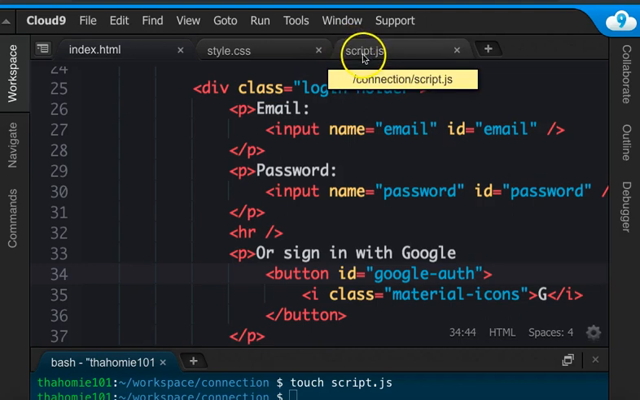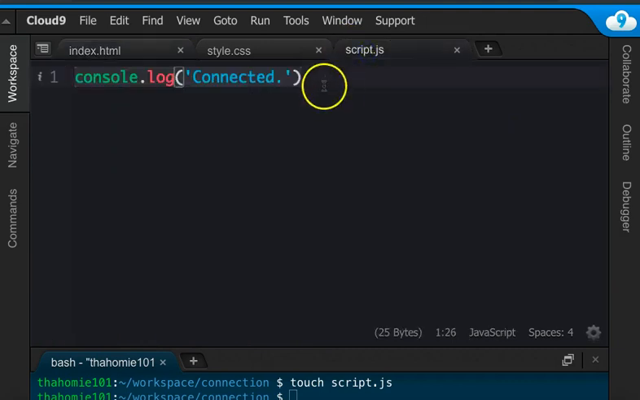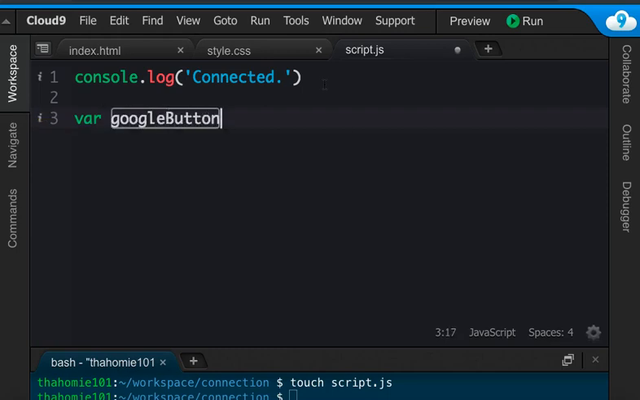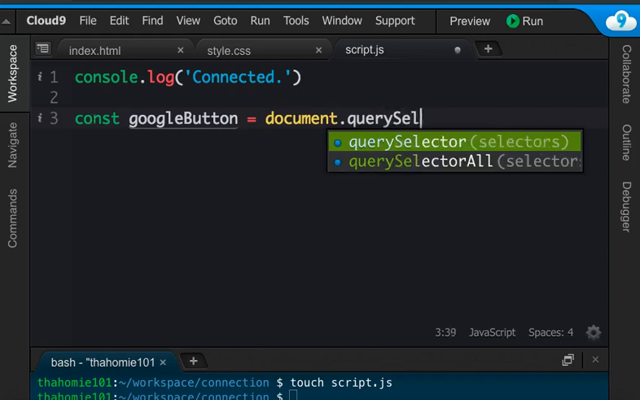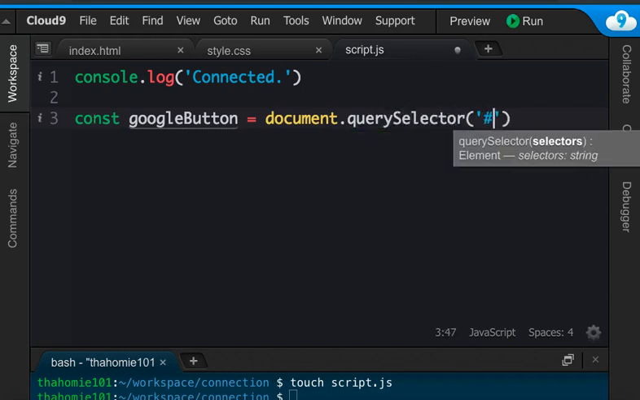And so to do that, we're going to go into our script.js. And we're going to say var googleButton. And you know what? I'm not going to use var anymore. I'm going to use const in the future, because I like writing with const a lot more, const and let, which are the same thing as var, but I've been using them pretty interchangeably. I'm going to switch to mostly using const and let for these videos. So I'm going to say const googleButton is equal to document.querySelector, and then I called it #google-auth, because it has an ID of google-auth.